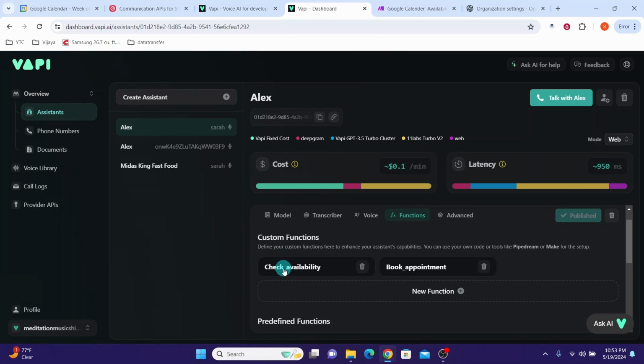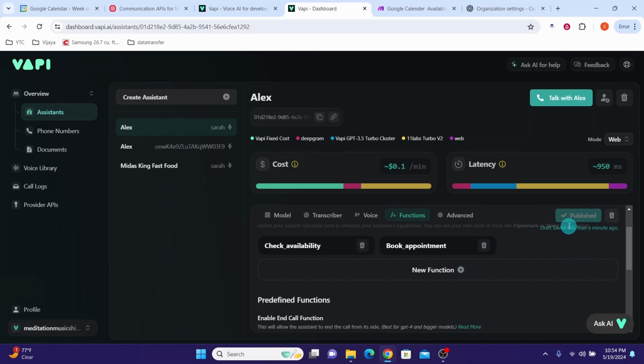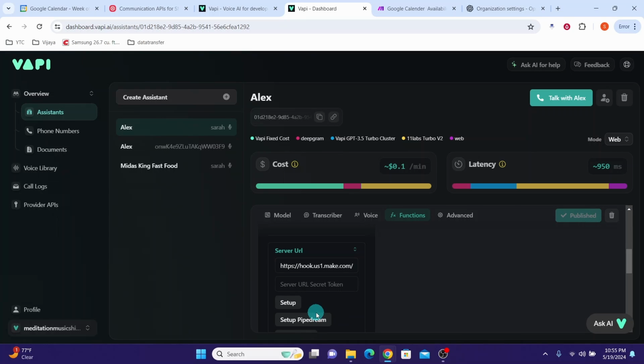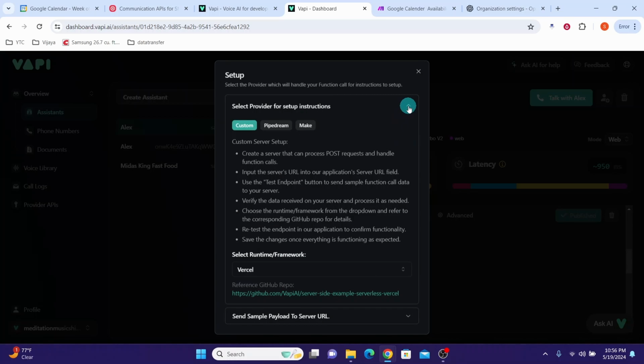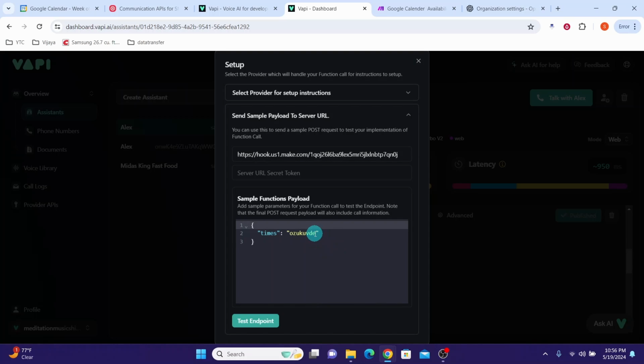Click on this check availability function. Scroll down. Then paste that into server URL field of the function check availability. I have pasted that here. Then you can click on this publish button again. You can see it has been published. We can also test whether the endpoint is receiving the expected information. Just click on this setup button and we can collapse this first. Select provider for setup instructions and then expand this button, send sample payload to server URL. Then here you can type something to test it. Let me type in May 30 as the appointment time.